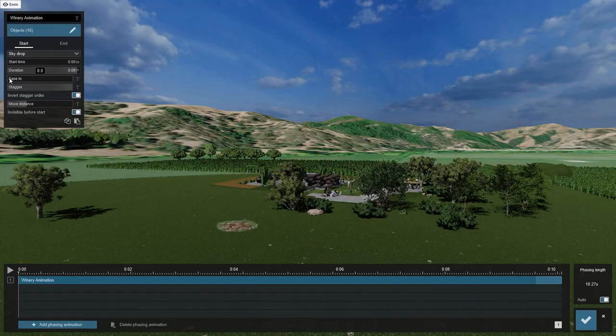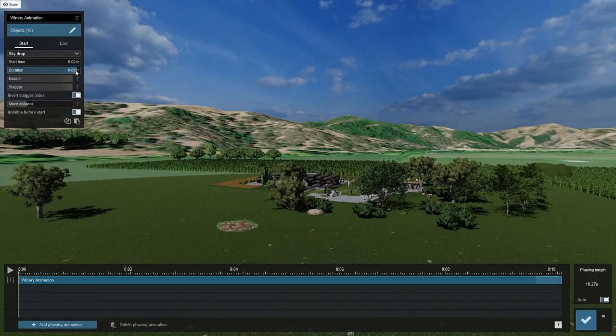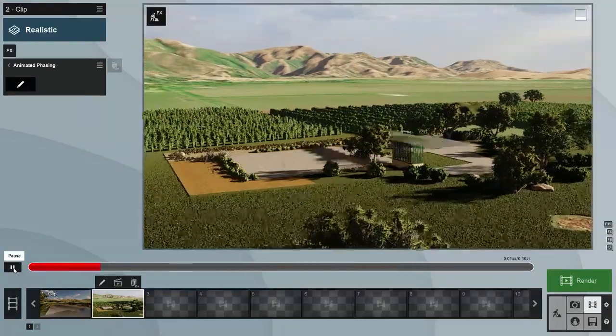Third, I think the objects made a bit of a rough landing. We can soften the landing by setting the Ease In slider to the max. Lastly, it would be better if the phasing effect started a little later, say after 1 second, and was finished before the end of my movie's camera animation. Let's reduce the duration to 8 seconds and shift the whole bar to the right so it starts 1 second later. Now, let's take another look.